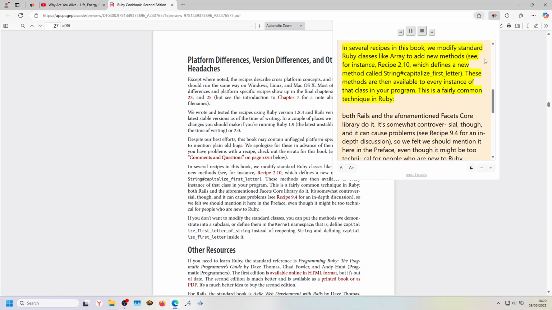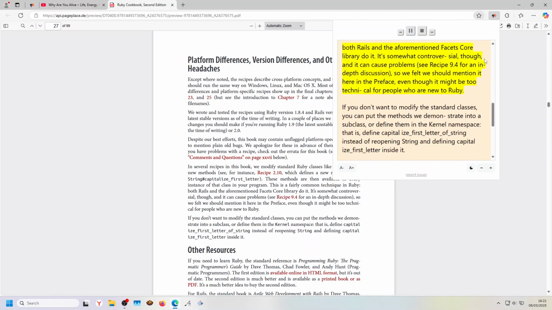In several recipes in this book, we modify standard Ruby classes like Array to add new methods. See, for instance, Recipe 2.10, which defines a new method called String#first_letter. These methods are then available to every instance of that class in your program. This is a fairly common technique in Ruby. Both Rails and the aforementioned Facets core library do it. It's somewhat controversial, though, and it can cause problems. See Recipe 9.4 for an in-depth discussion.